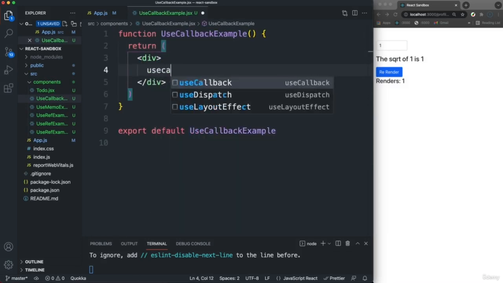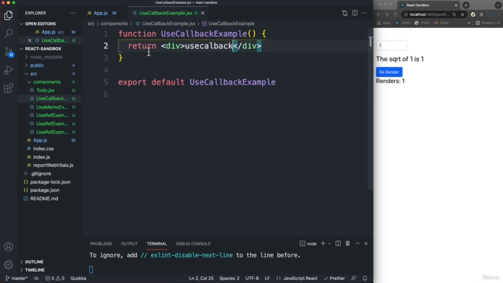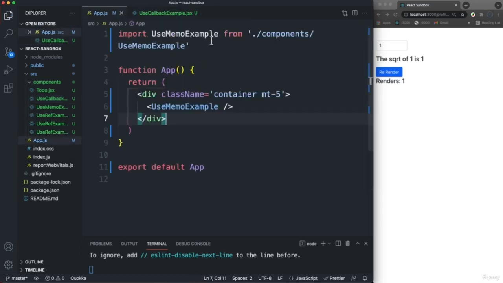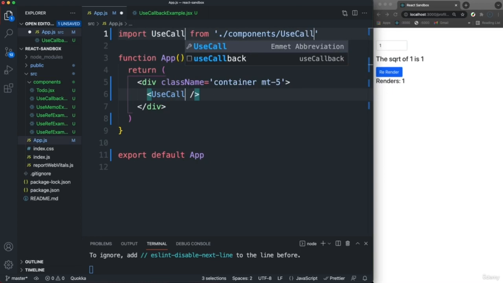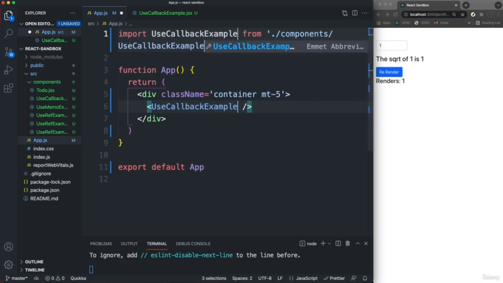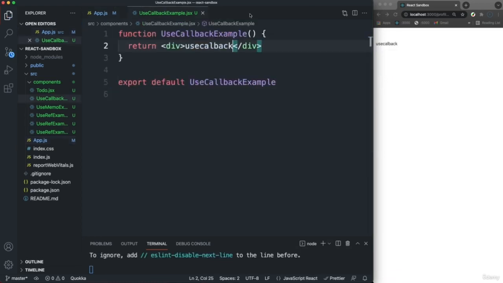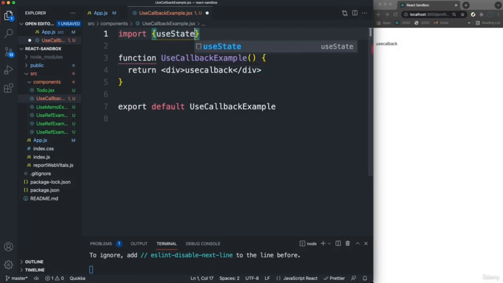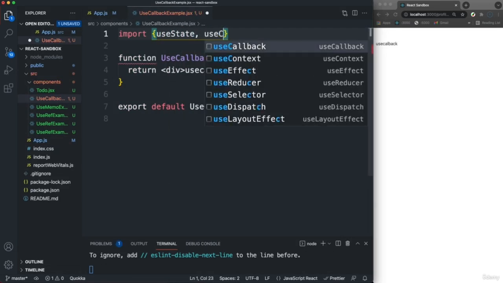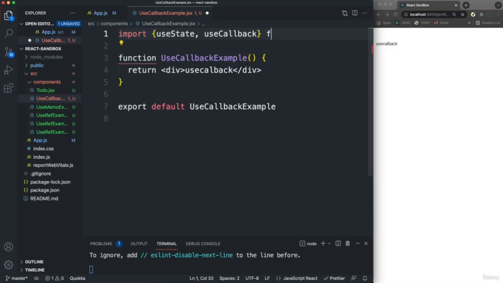Say useCallback, and then let's go to our app.js, and we're going to change this, actually this, and this to useCallback example. Okay, so first of all, as far as what we want to bring in here, aside from useCallback, we're going to bring in useState and useCallback.